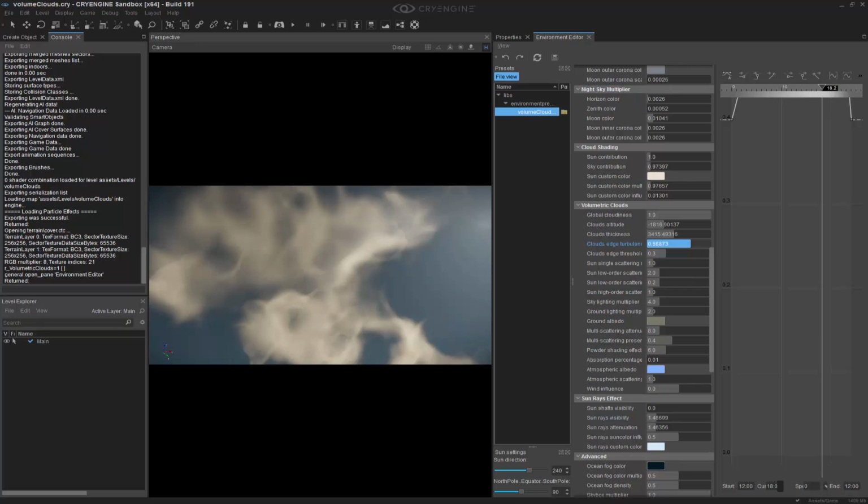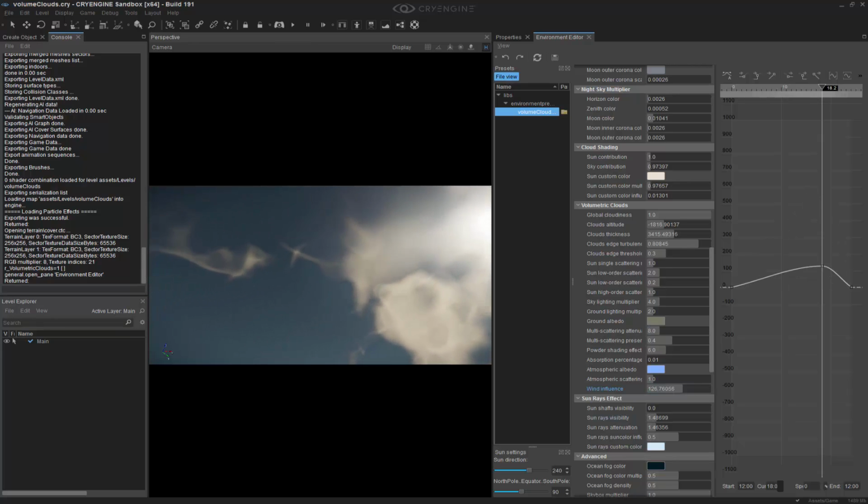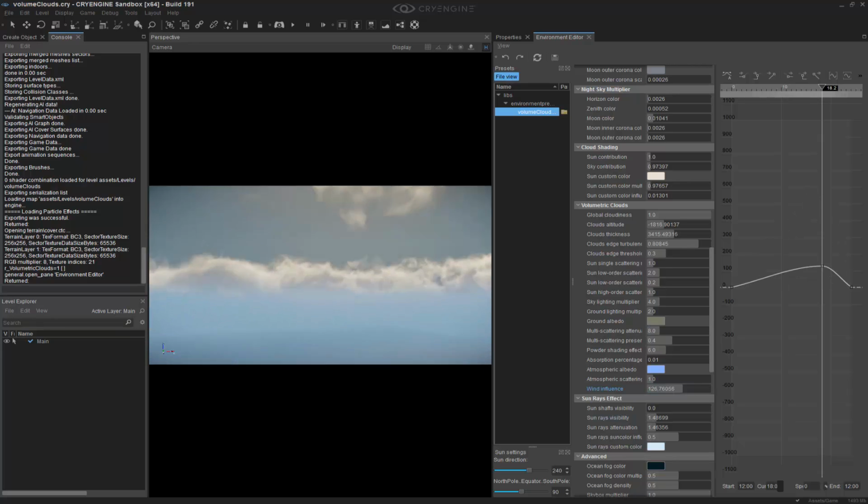So I said you could do the edge turbulence and adjusting in that regard, and then also down here we can do the wind influence. So now the clouds are animating over the sky.